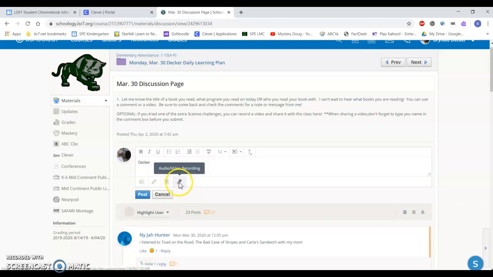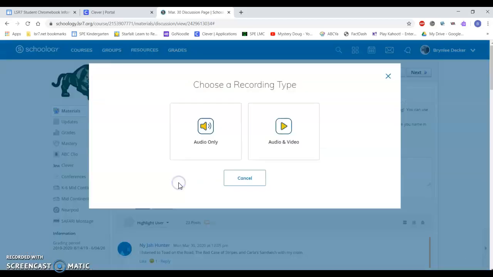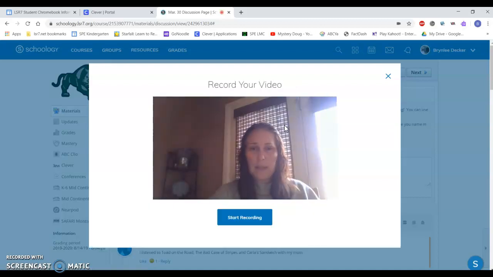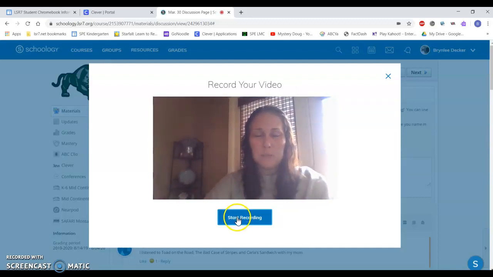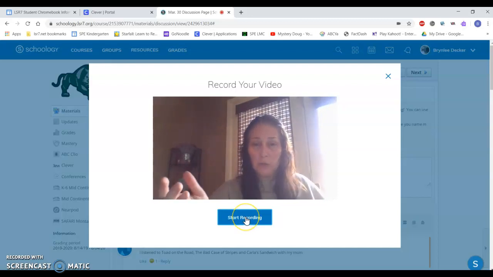And then I'm going to come down here to this microphone. I'm going to click on that little guy and click audio and video. Audio means sound, I can hear you, and video is so I can see you. When you click that button, your little screen will come up and you'll see yourself. You can click this blue button to start recording and you can tell me about your day. So I'm going to click start recording.